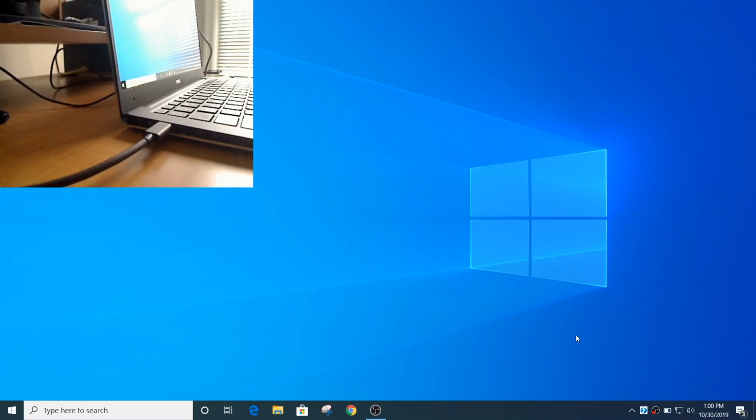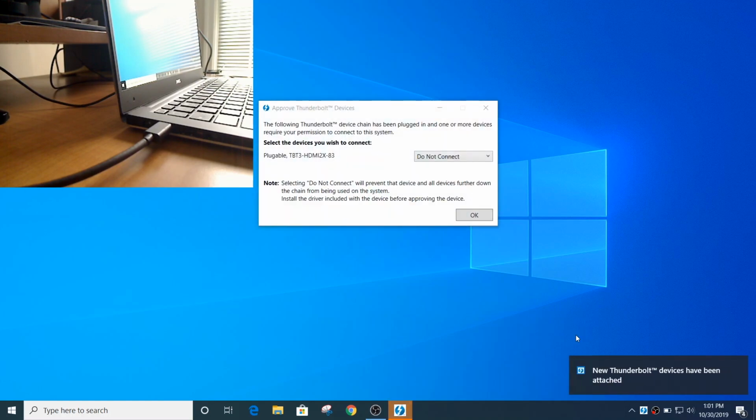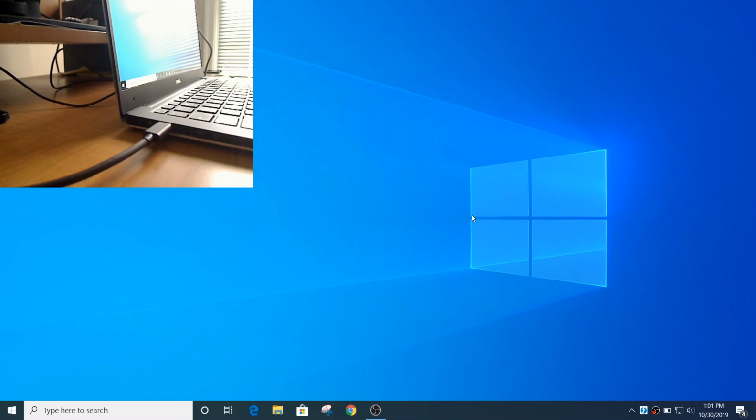And when I do that, what should happen in a moment is that the Intel Thunderbolt software should pop up automatically with an approval window right here. And it is basically doing what I described earlier. It's saying, do you want to approve this device to connect to your system? It gives me the name of the device, the Plugable TBT3 HDMI 2X83, and then it gives me a set of fairly self-explanatory options. Do not connect, connect only once, and always connect. In this case, I'm going to select always connect, and then I'm going to click OK.